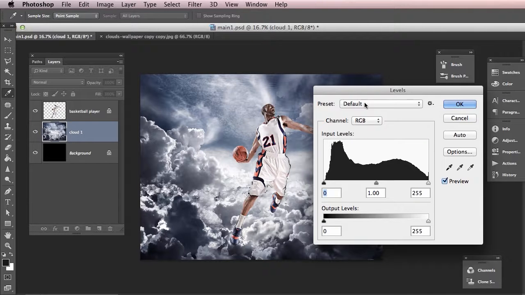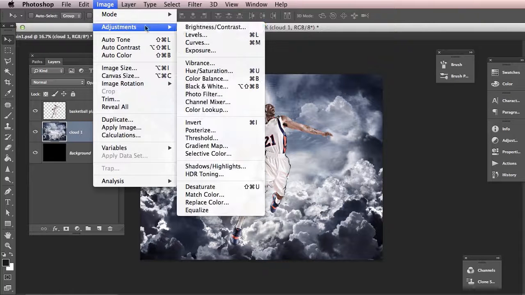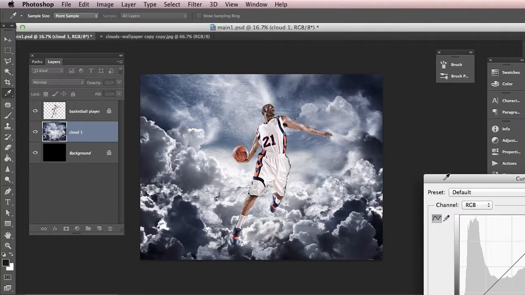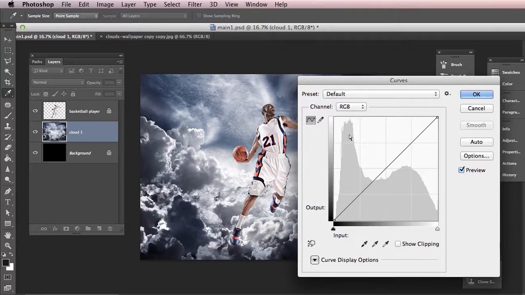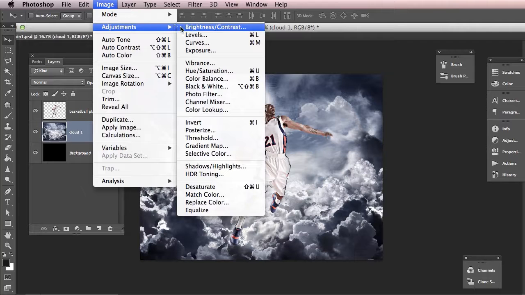Now there are two ways to adjust the overall shadows and highlights of the image that I normally go for. One is using the levels panel, and the other one is using the curves option, which is basically the same as levels in terms of its output, but it's probably slightly more accurate. But I do prefer to use the levels panel, as it's more straightforward using the sliders.